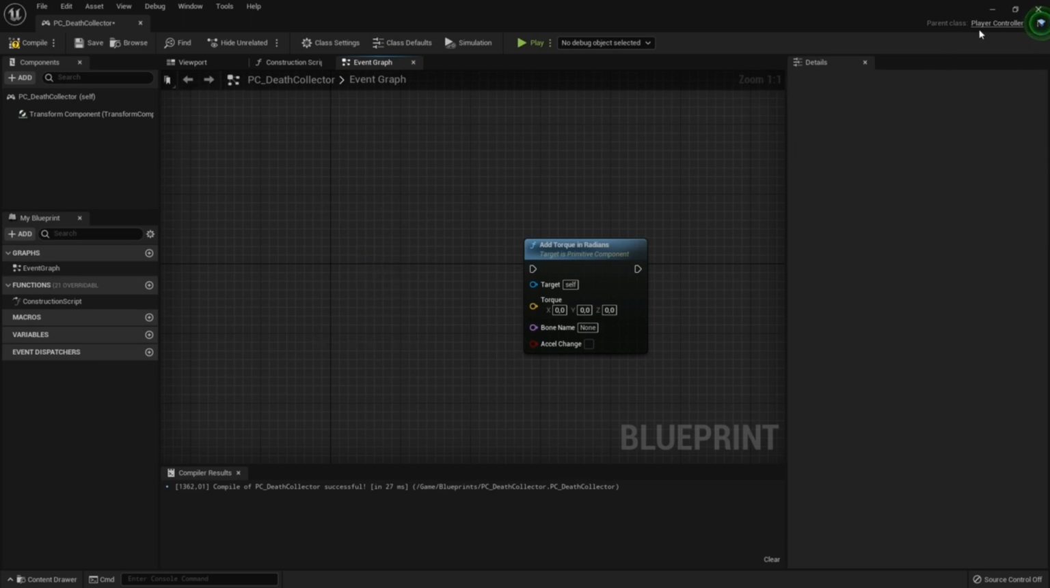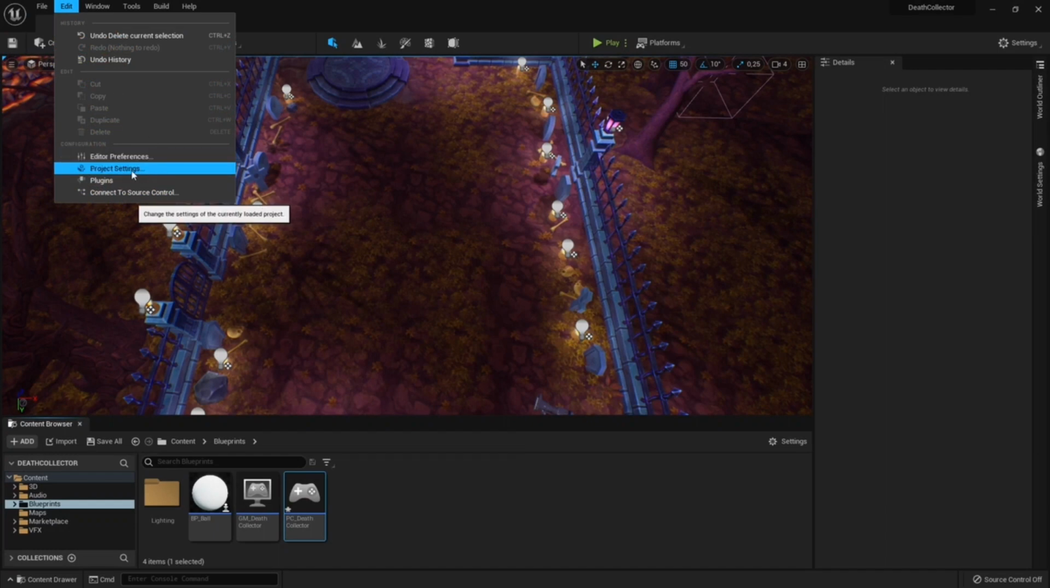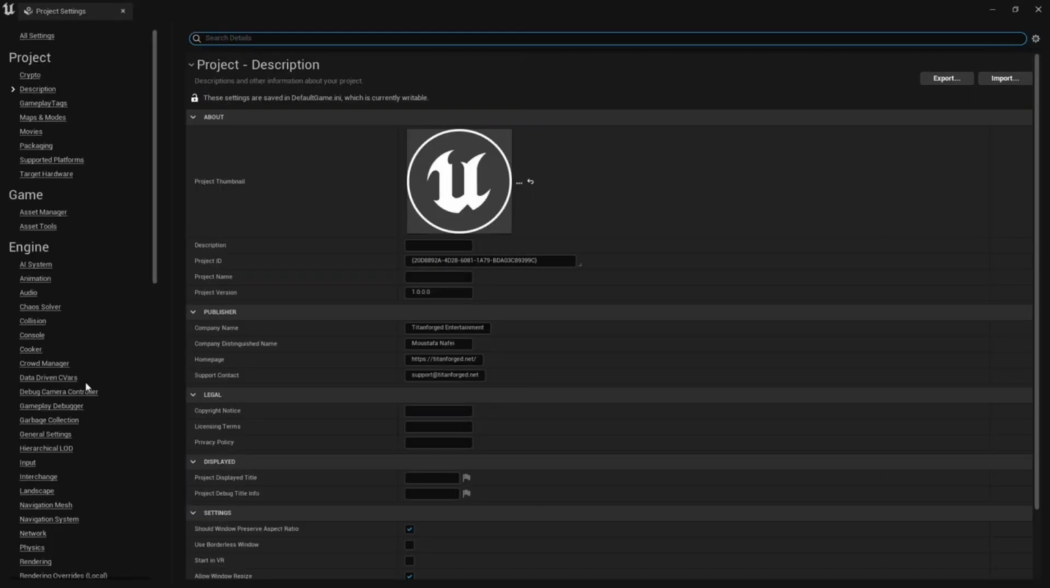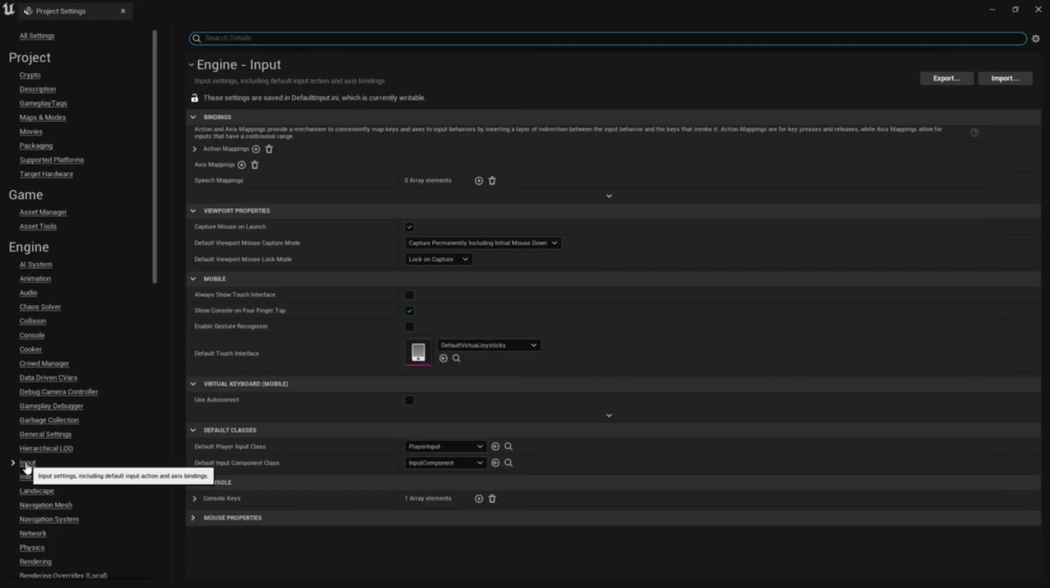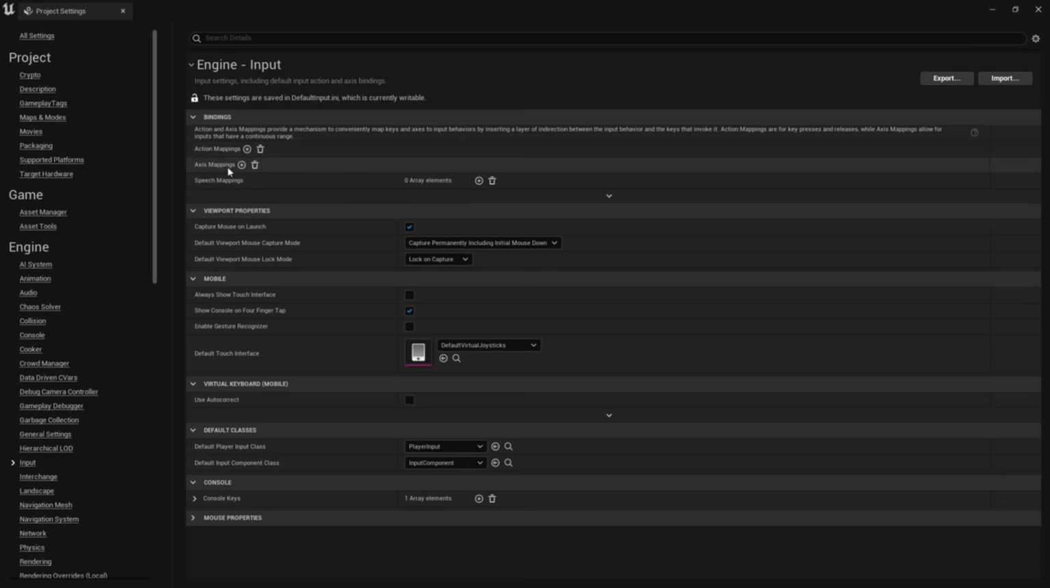So a better way to do this is go to the edit project settings, and inside of here we have something called input. Inside of the input we have something called action mapping and axis mapping. The action mapping is when you click a button, and I can see here we have something called left click. Let me actually just remove it for now. So we have an action mapping and an axis mapping.